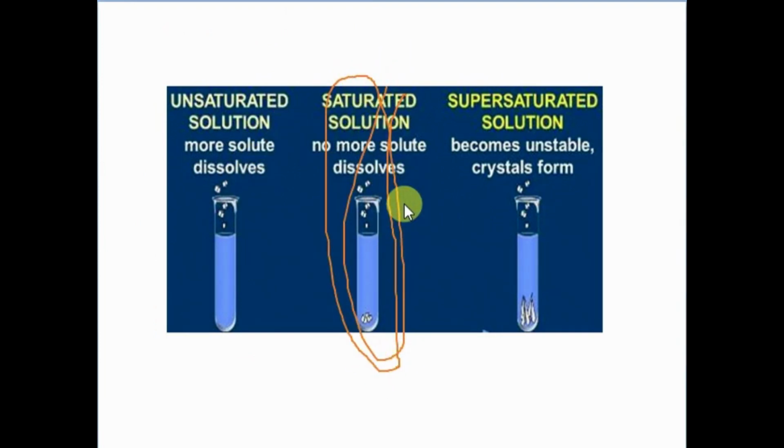For example, if you are making a sugar juice, and you're adding sugar to that, the solution formed at the point of the last scoop of sugar that you added is called a saturated solution. So a saturated solution is a solution in which no more extra solute can dissolve. When you further add anything to this solution, it will not dissolve. So that last stage forms the saturated solution.